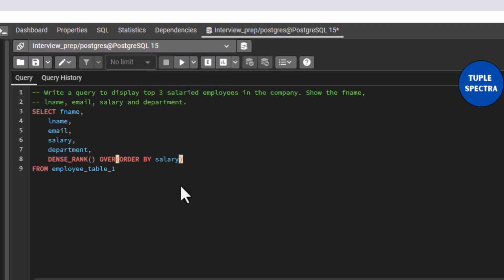So we'll order by salary, and since we want to look at the top 3, that means arrange these employees in decreasing order of the salary. That means from the highest to the lowest. So I'll put descending right here. Now let me give this an alias. I'll give it d_rank.